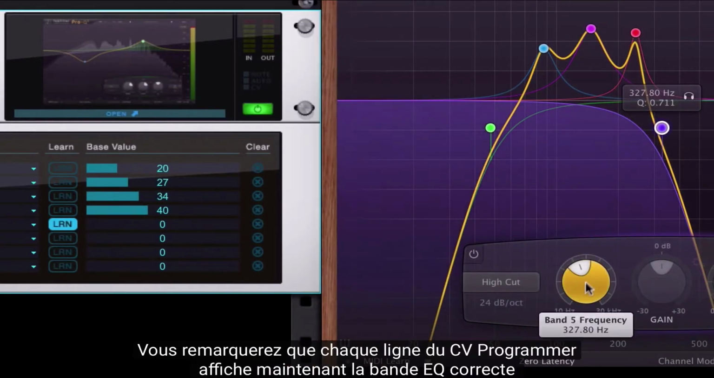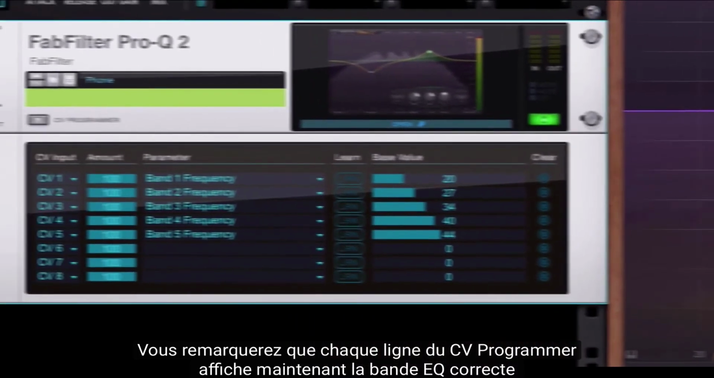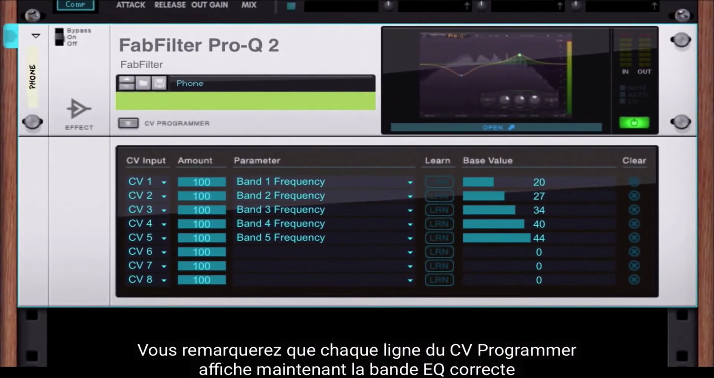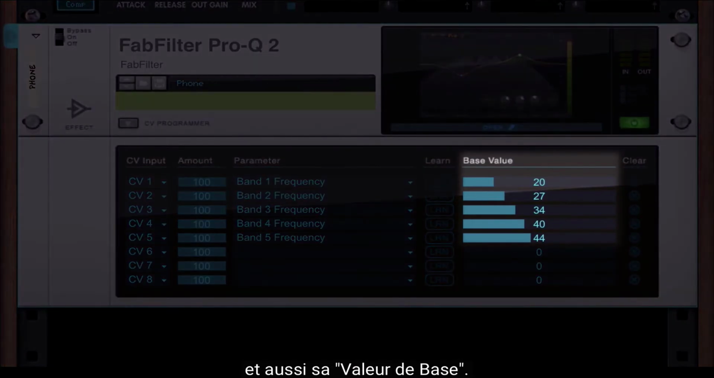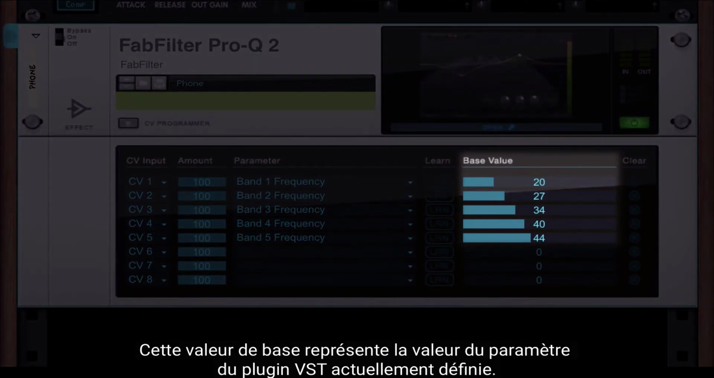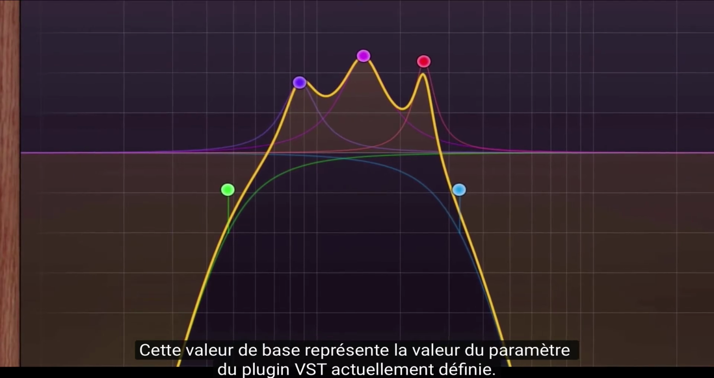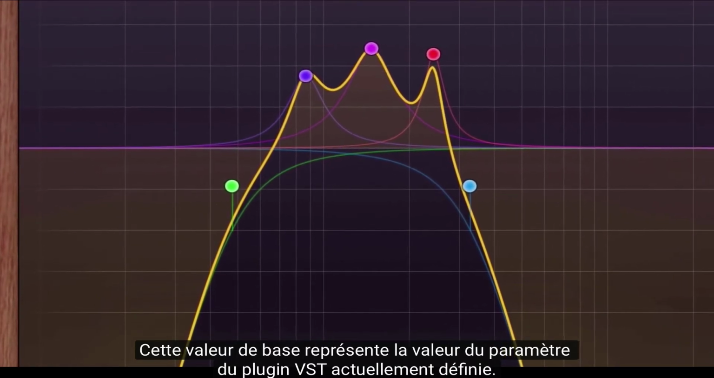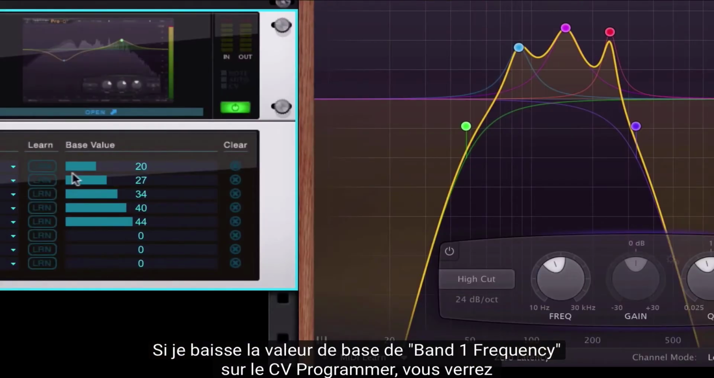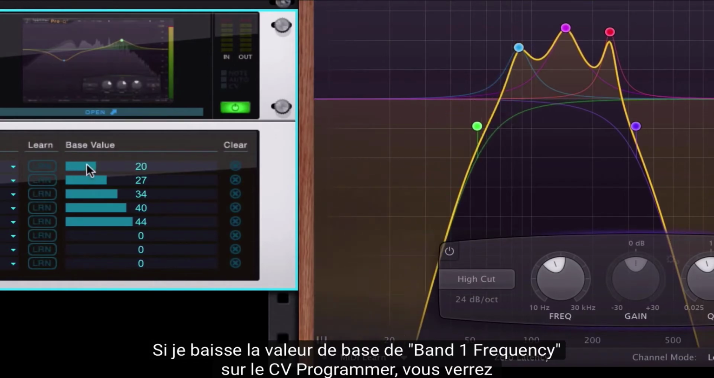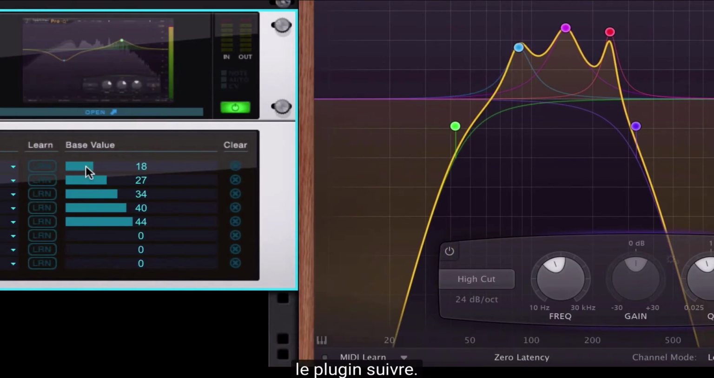If we return to the front of the rack, you'll notice that by default, each row of the CV programmer is set to an incrementally higher CV input jack. But we can reassign all 5 of our EQ bands to be controlled by the single CV cable we've connected to CV input 1. Let's switch our matrix to curve edit mode and draw in some stepped CV values.